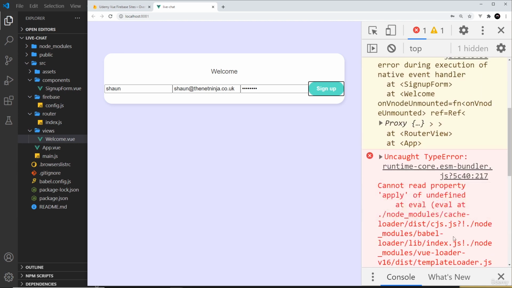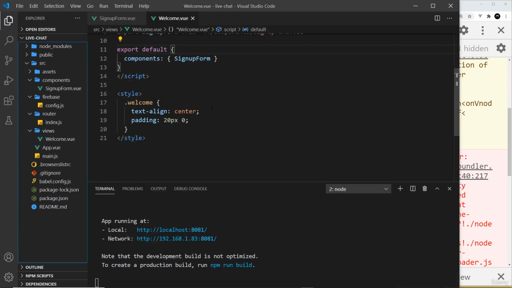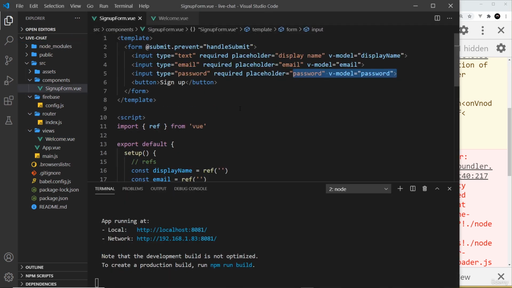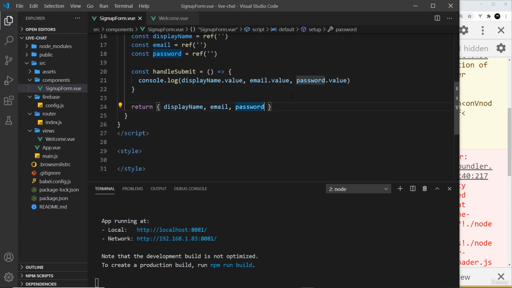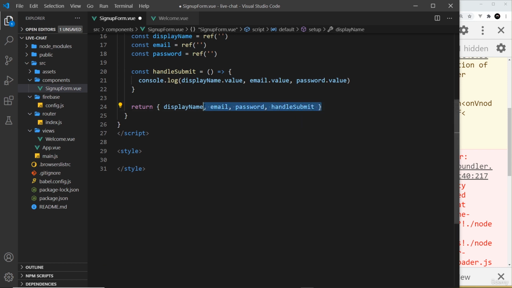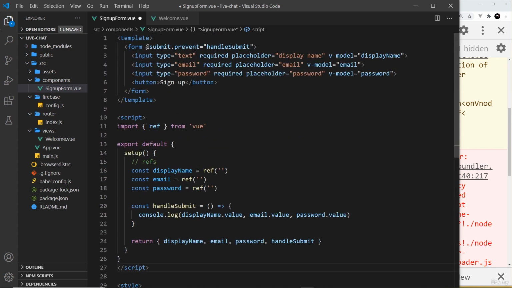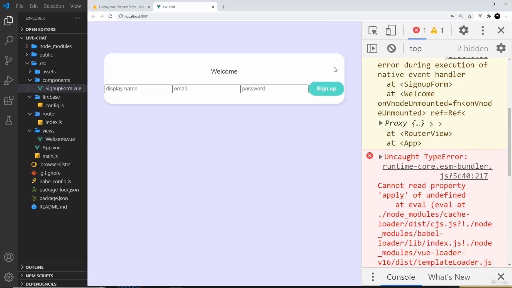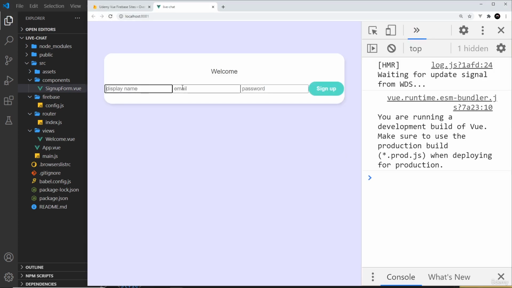I'm going to click this, and we get an error. Setup, blah blah blah. Let's have a look. Cannot read property. Okay, so again, we need to come down here in the sign up form, and we need to return handle submit. That's something I frequently overlook, and it often causes an error. So make sure you always return the values that you want to use inside your template.